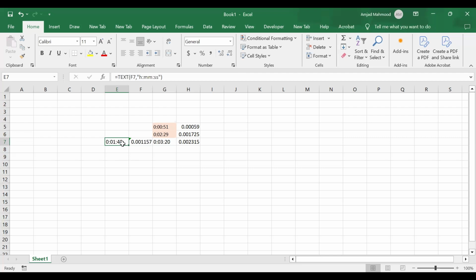1 minute and 40 seconds is the average of 2 minutes 29 and 0 minutes and 51 seconds. So the average is this. Sounds okay, right? So this is how we do the average. This is how we do the summation of the timing.